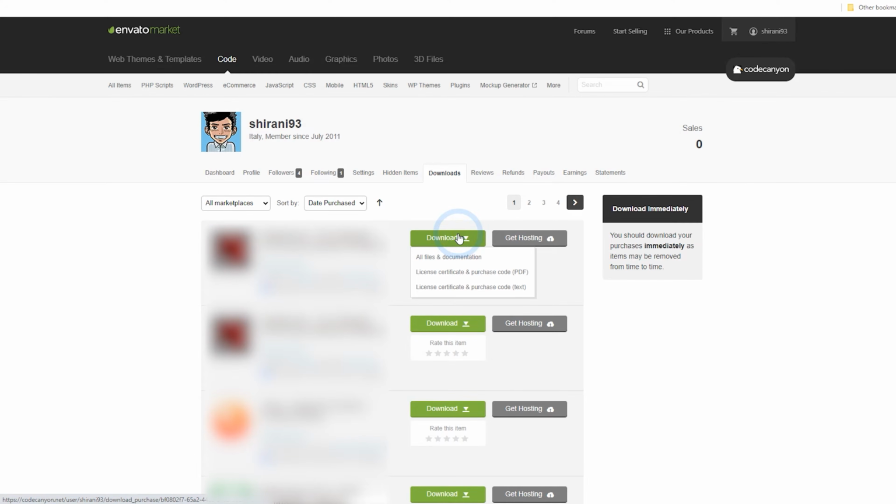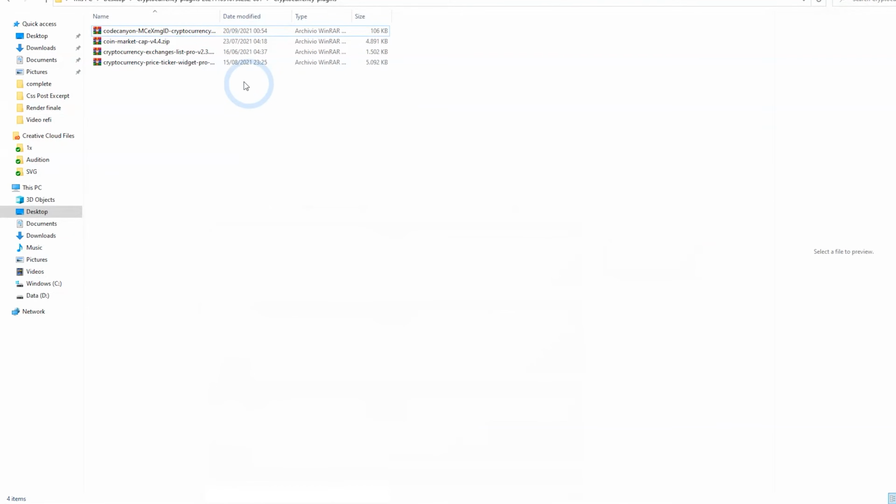Just click on the download button, and of course you can download all the files and documentation of the plugin, and then also the license in PDF or text file. Once you have downloaded all the files, you will end up with this folder, and as you can see, I have all 4 of the plugins, and I will start to install those right away.